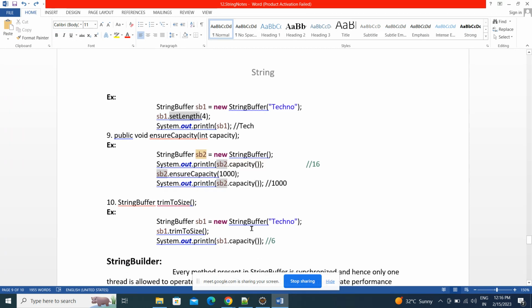trimToSize. There is trimToSize. Trim to size means whatever characters we have in the buffer, up to that only you want to find the length, up to that only you want to give the capacity. In that case there is a method called trimToSize. Whatever the length is, up to that only keep the capacity. The rest of it is trimmed or removed. Okay, now let's see.